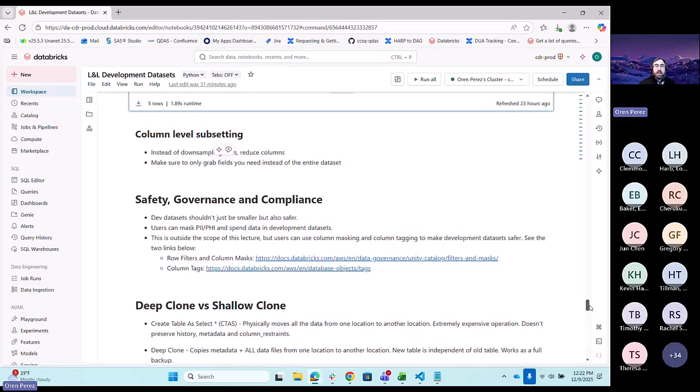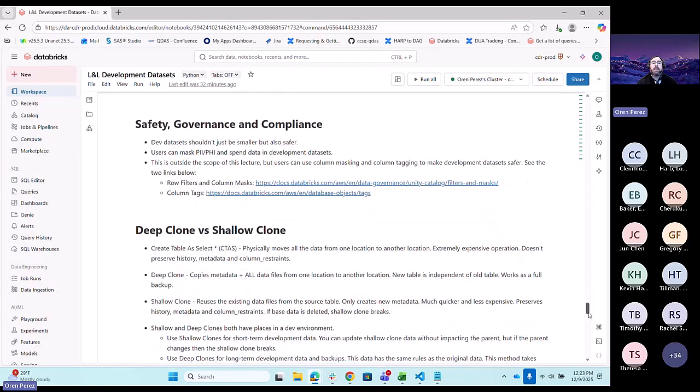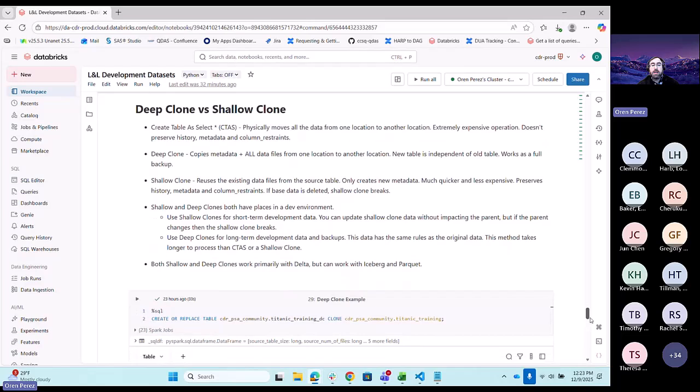Another strategy you can use is column level subsetting. And the idea here is that instead of reducing rows, you're going to just get rid of columns. The idea is just grab the fields that you need. So when you are creating development data sets, you don't want to make them just smaller, you also want to make them safer. And the way you can do that is by masking PII, PHI, and spend data in these development data sets. And outside the scope of this lecture, we don't have time, but the things that you can use for that are row filters, column masks, and column tags. And if you want to learn more, you can see those links.